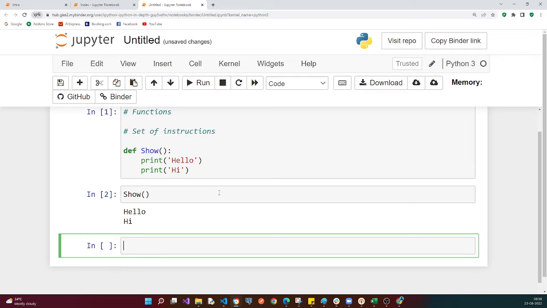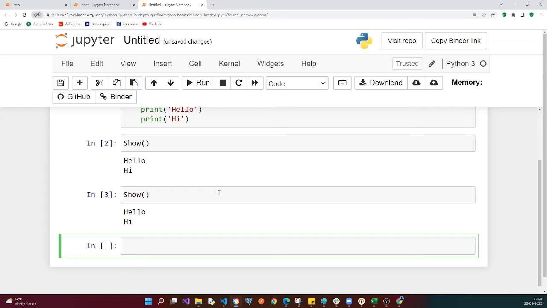So a function can be used in two ways. First, you have to define it, and then you have to call it. You can define it in one place, and then you can call it in multiple places. Wherever you want, you can call the function.